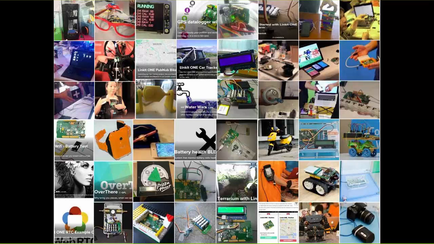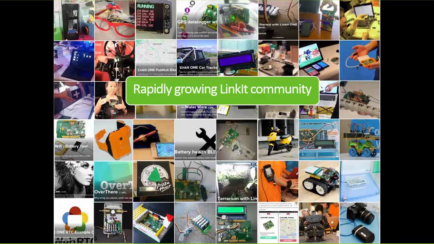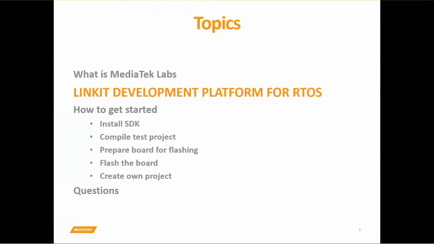We have a huge developer community. Just go to Hackster.io or Instructables. You will find loads of different projects, and we're always amazed by the creativity of our community and what they come up with. So it's worth checking that out as well.